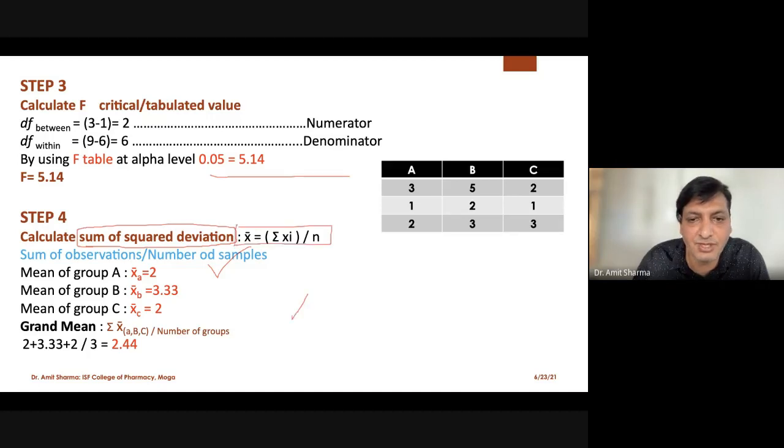I'll write the formula so that you are able to understand. X bar is equal to the sum of xi, where xi is the individual value, divided by n. Clear? So for that, we have to calculate the mean of each group. Before we proceed, we have to calculate the mean.